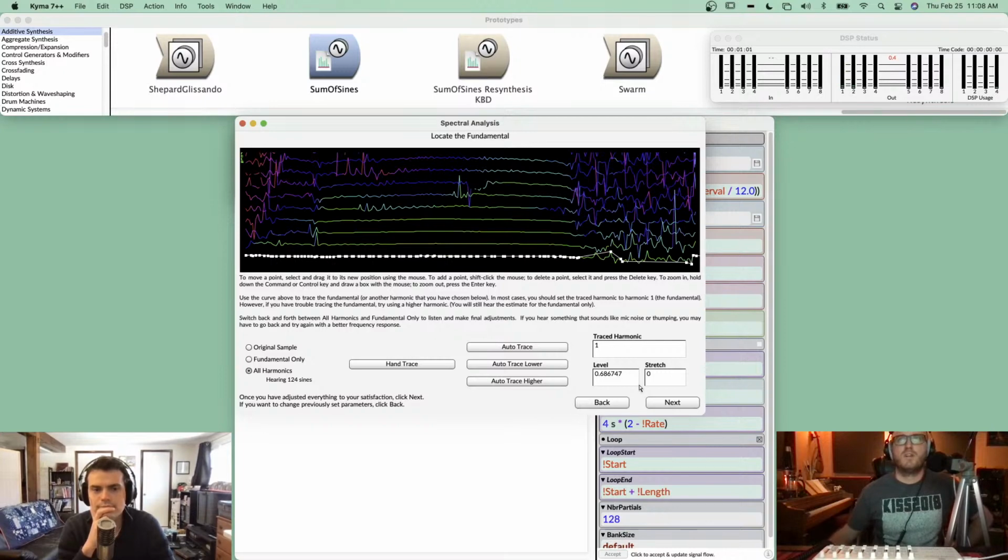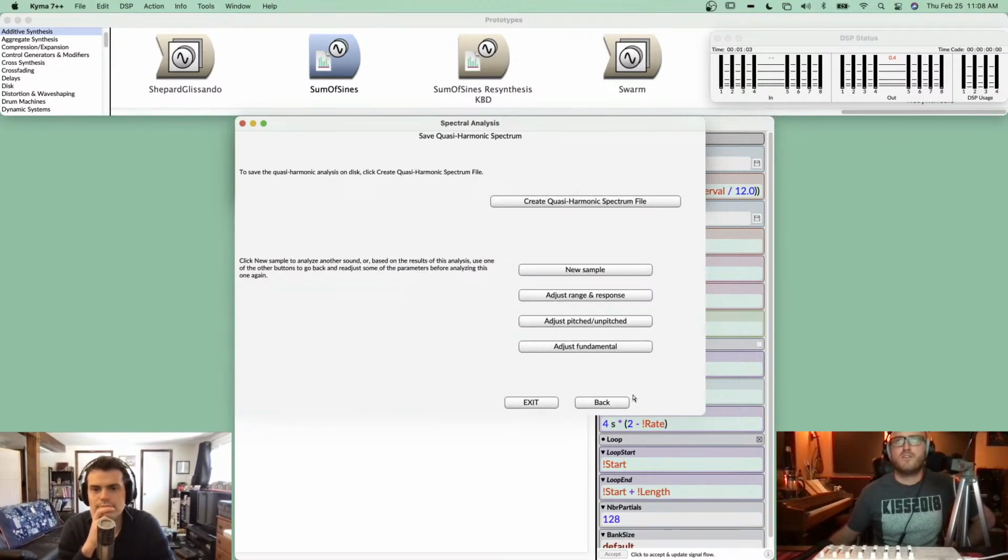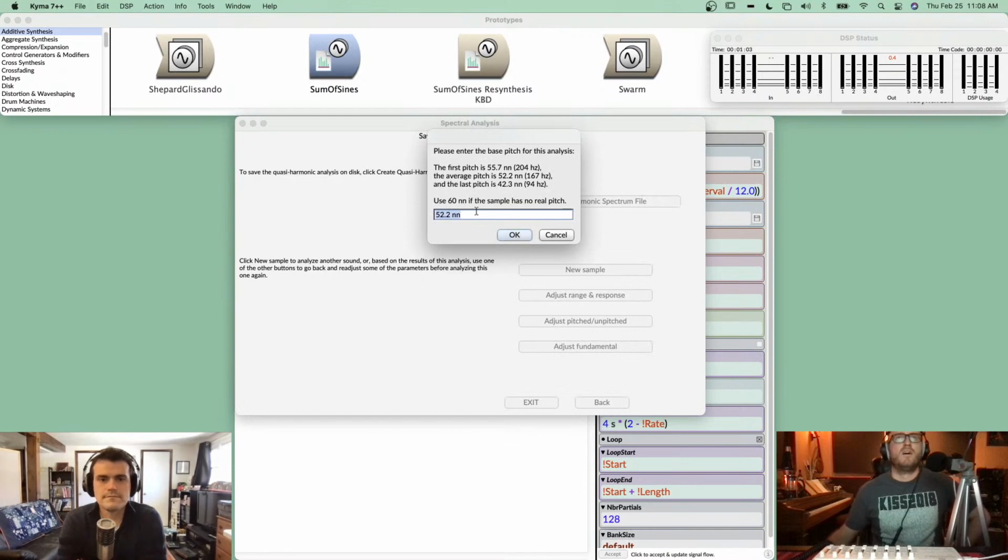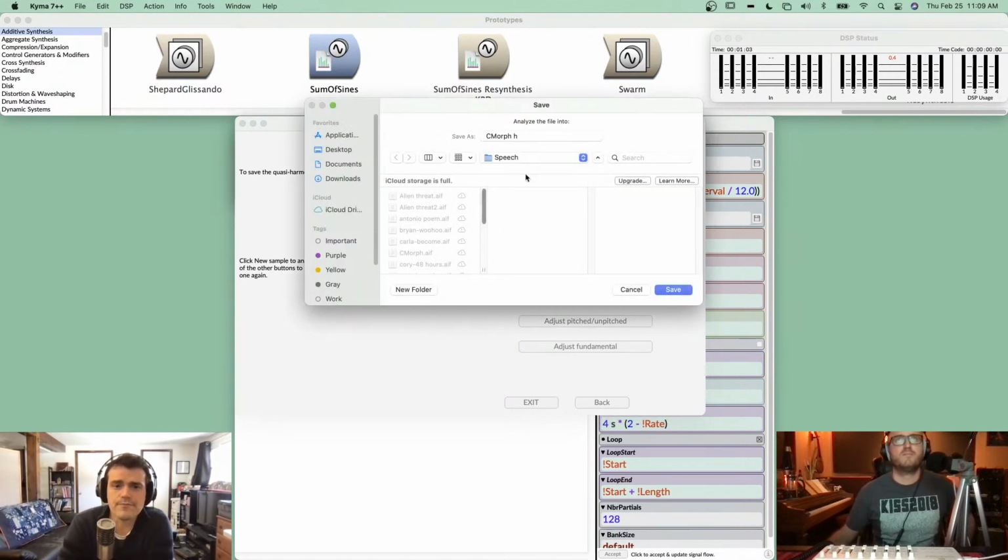So that's cool. Let's push on with this, and now I can create the quasi-harmonic spectrum file. Please enter the bass pitch for this analysis. It tells us first pitch 55.7, but we use note number 60 if this sample has no real pitch. I would say that this falls into that category. I don't know if you agree with that. I think I agree. I would say it depends on how you're going to use it, but I think absolutely if we're just taking it as speech, that's a good idea.